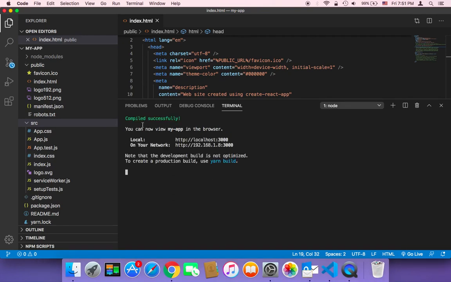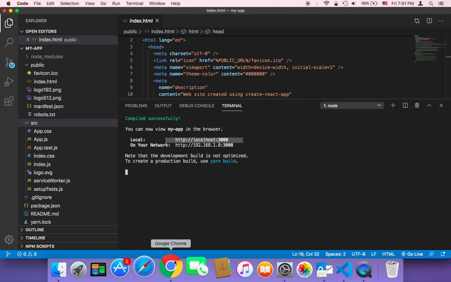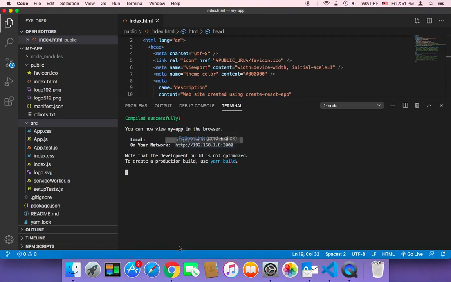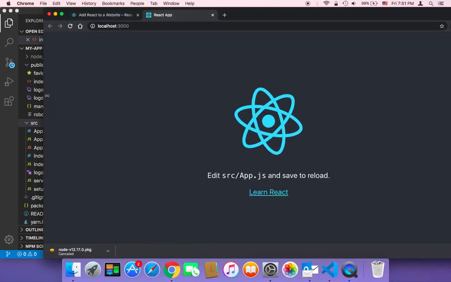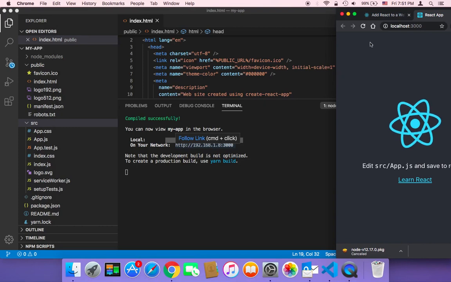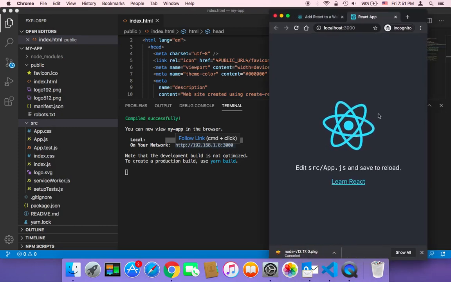So as you can see here, it says compiled successfully and it's running on this URL. You can copy it, or if it doesn't open automatically, you need to copy it and paste it in the browser. And as you can see now, I have this. This is our project being deployed to our local server, and this is the main page that we have. So this is the starter code for a React application.